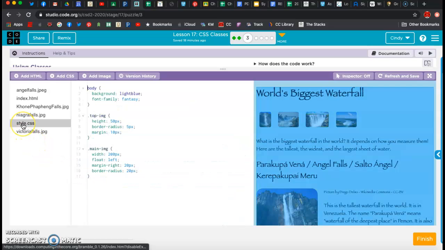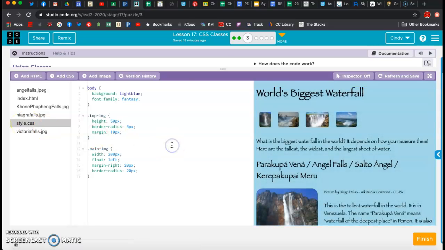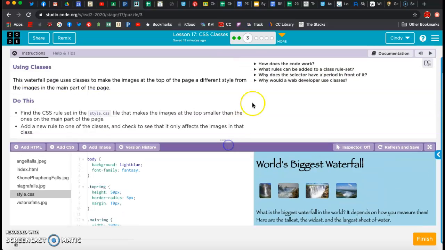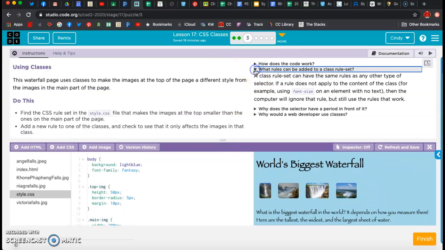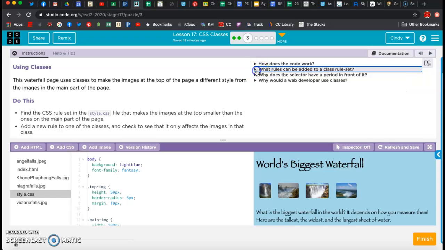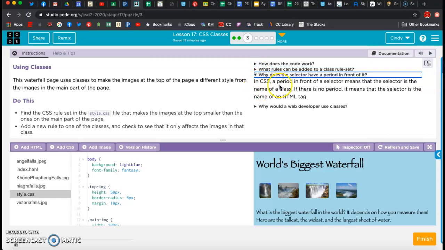So if we look at our style sheet, I want you to look at the style sheet here. I'm going to read something first real quick. A class in CSS, a period in front of the selector means that the selector is the name of a class, and that's what the new thing is. And if there's no period, it means that the selector is the name of an HTML tag, and it's not necessarily that we're not going to be doing that, but we're just adding on to that.